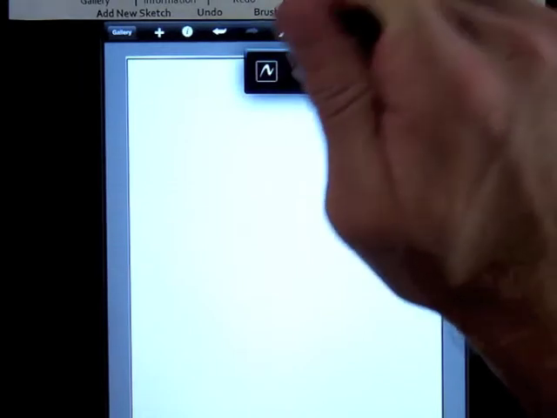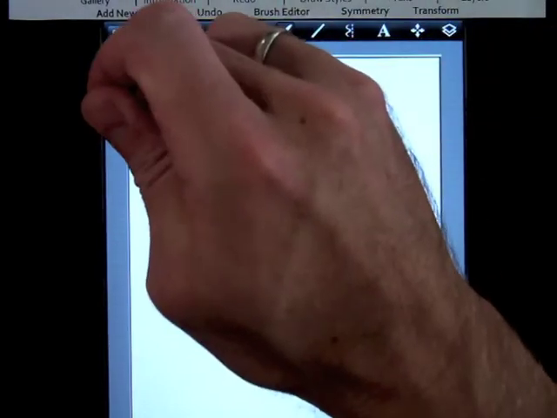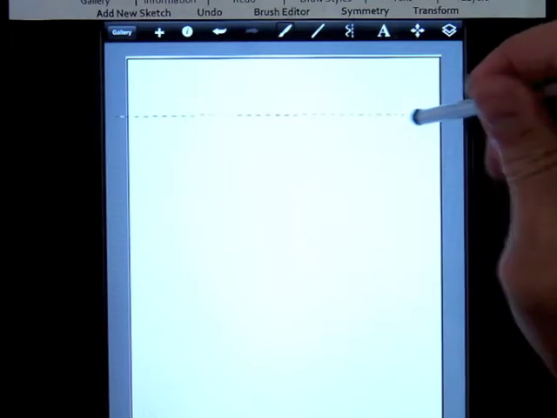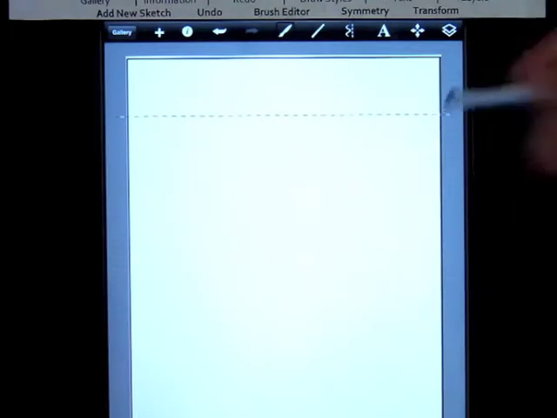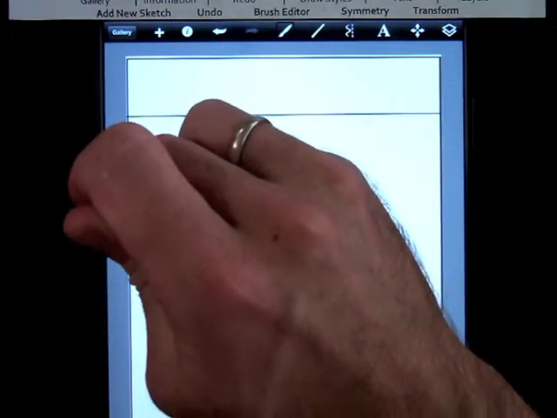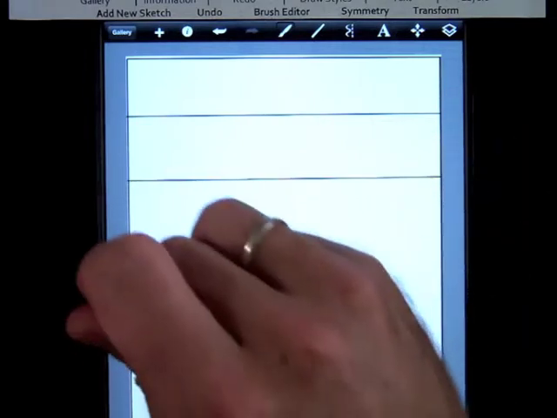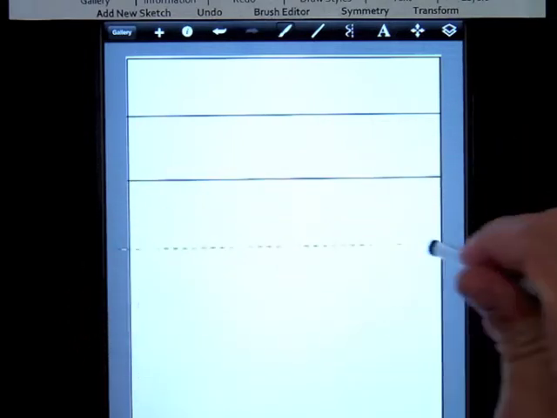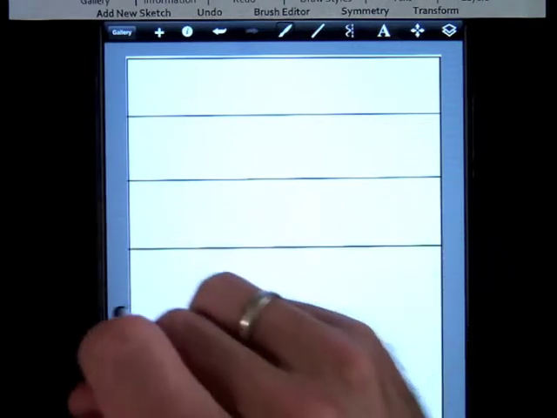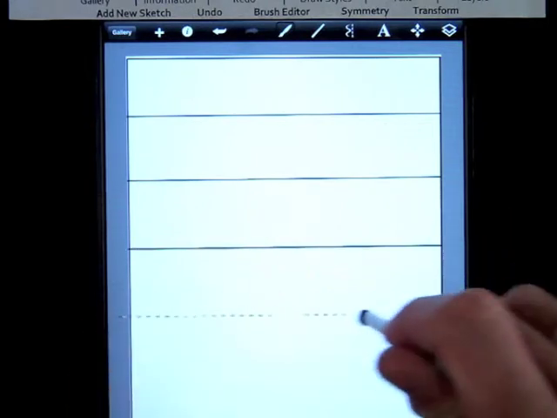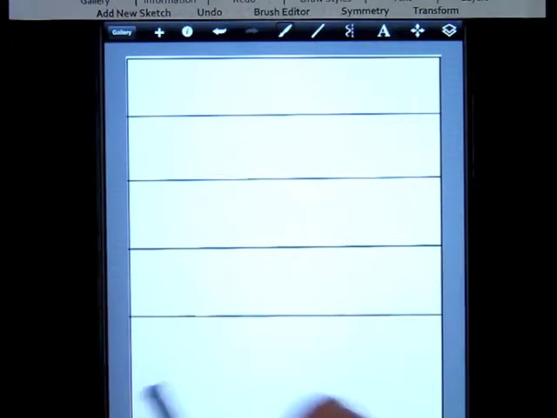Then I'm going to switch to my line tool, and just like the piece that I showed you as an example, I'm going to create several horizontal lines. Remember, horizontal lines are flat like a table. They run from left to right across our screen. This divides my drawing space into areas that I can then fill with colors.